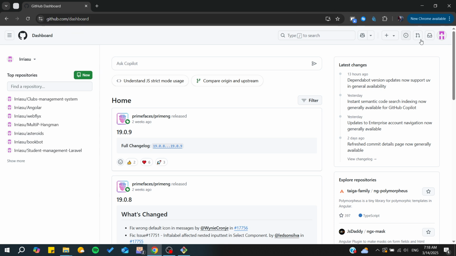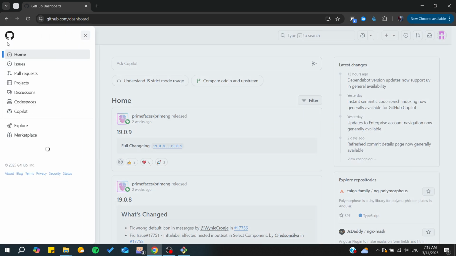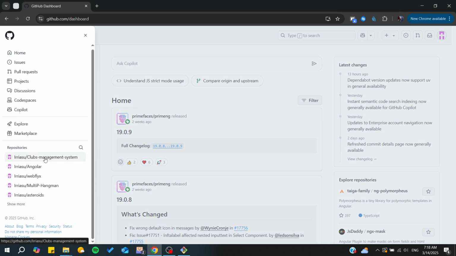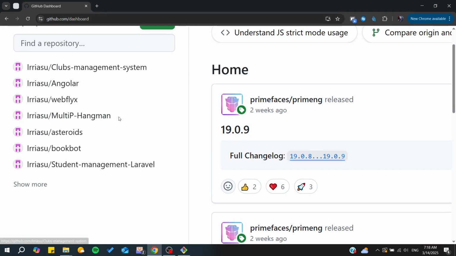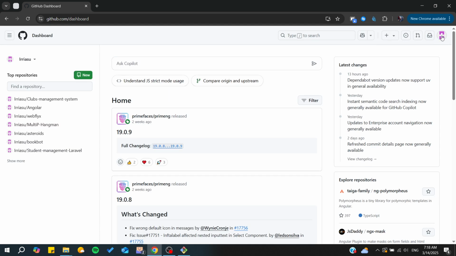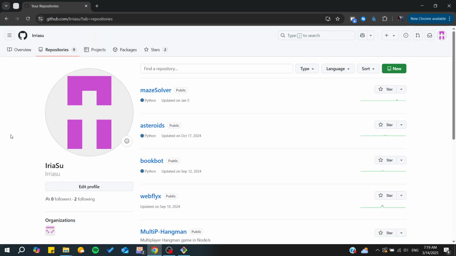So there are two types of settings. There are of course the account settings from here, and you can find these settings, and there are the repository settings. So you can access your repositories from many places. Either you can click on this three bar icon, and from there you will find your repositories, or on the home page here in the dashboard you will also find your repositories, etc. Or you can simply click on your profile picture, and from there you will also find your repositories option, and you can access all the repositories.